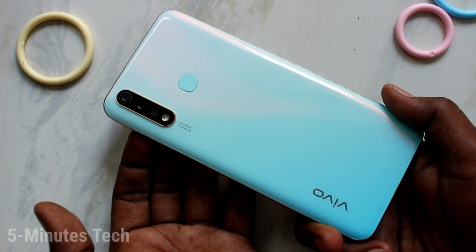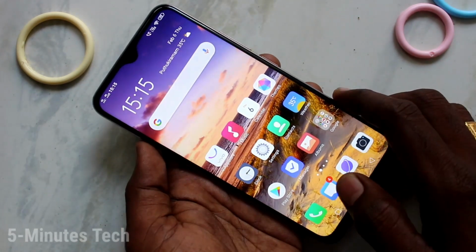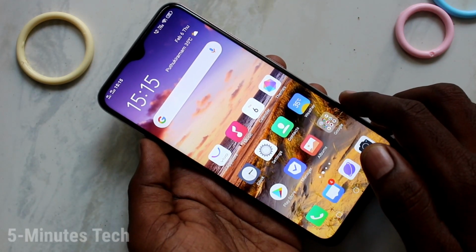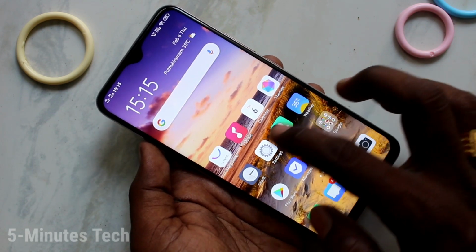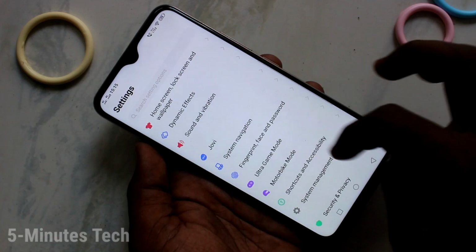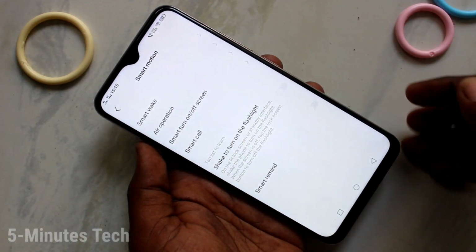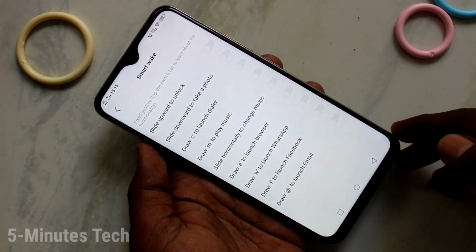This is Vivo Y19 smartphone. In this video, we will learn how you can use smart wake option in your phone Vivo Y19. First of all, go to the settings in your phone. Click here for settings. Now click on shortcuts and accessibility. Click on smart motion. Click on smart wake.